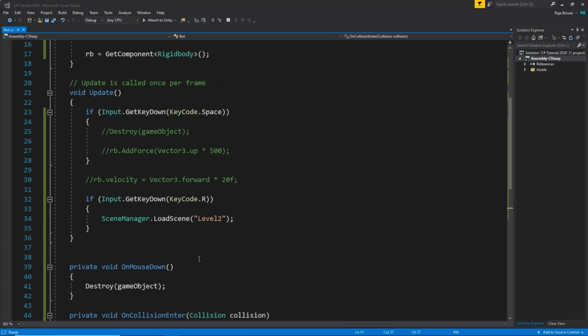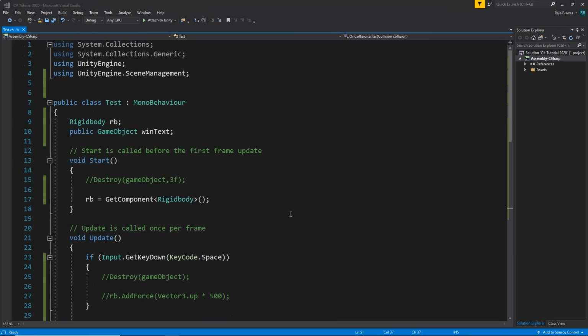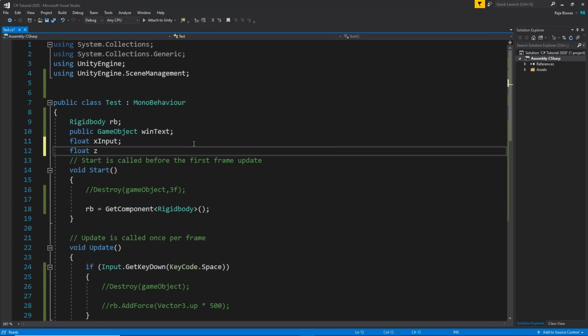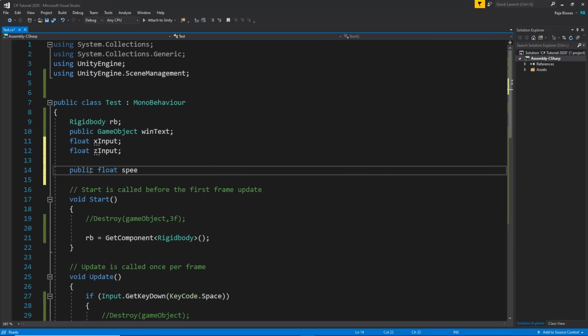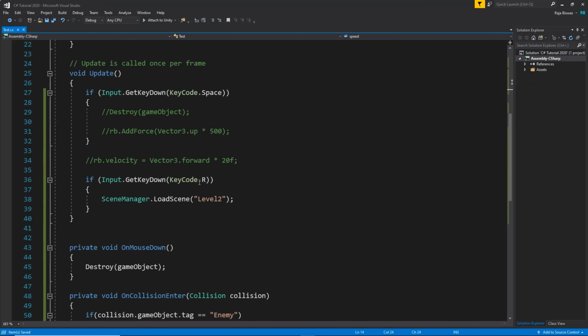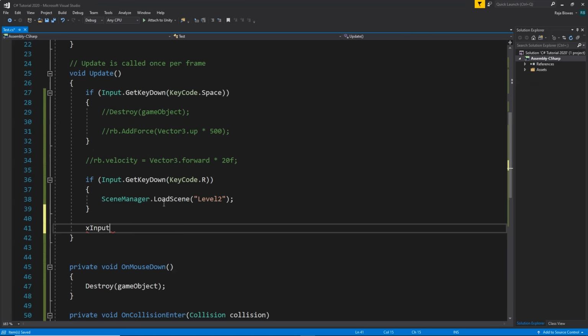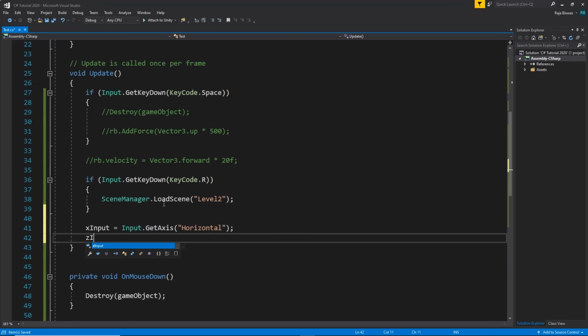Okay, so the last thing we're going to learn is how to move our cube left and right by pressing the left and right arrow keys. So here we're going to create two new variables, float xInput, float zInput. And we're going to create another variable, public float speed. Okay, so now inside the Update, we're going to say xInput equals Input.GetAxis("Horizontal"), and zInput equals Input.GetAxis("Vertical").